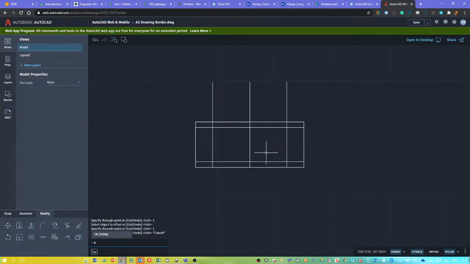Okay, so then I'm just typing TR for trim. I'm just going to select everything. So, oopsie daisy. No, don't want to do that. Right, okay. So let's try that again. Repeat last command, trim. So I'm just going to trim out these corners once more, like that. Okay.